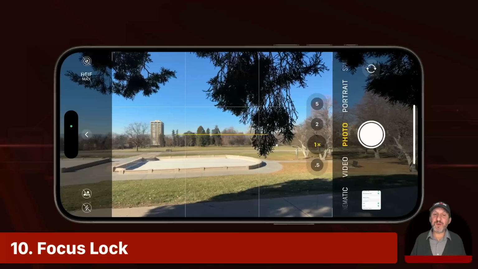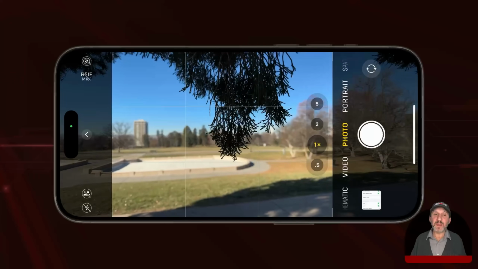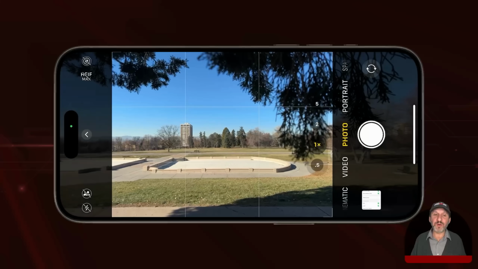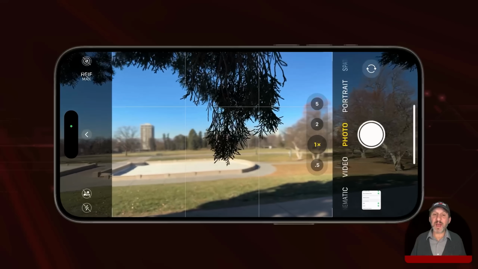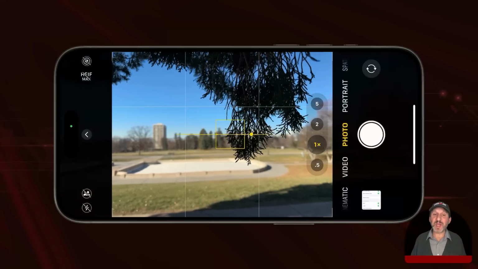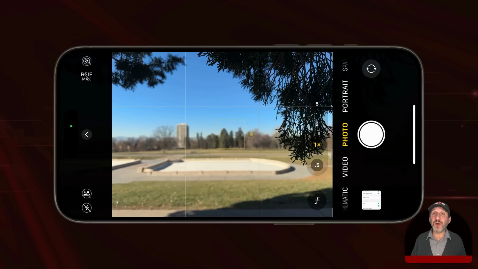And finally, let's look at focus lock. So here, if I focus in on this branch hanging down, you can see the building in the background is blurry. But if I move over, the building becomes in focus, but the branch is blurry. Instead, I can tap on the branch and it will lock focus to that point. And now if I move over, it won't go and focus on the building, but keep the branch in focus.